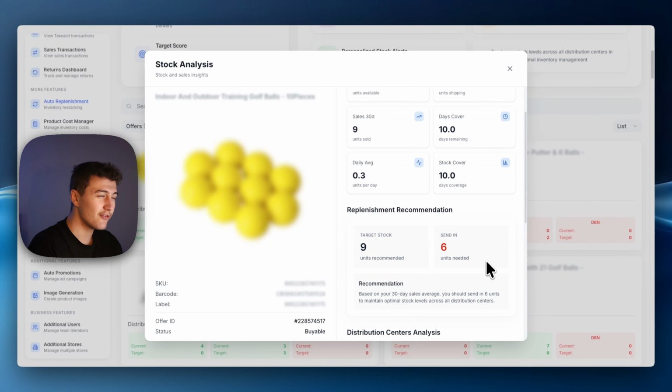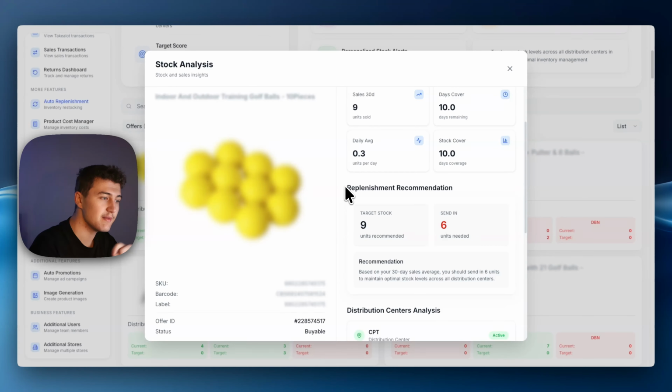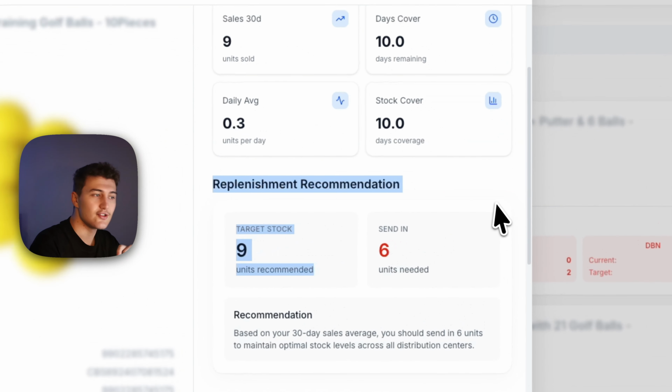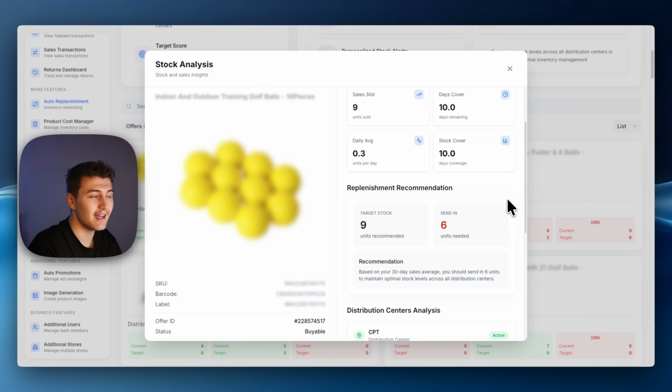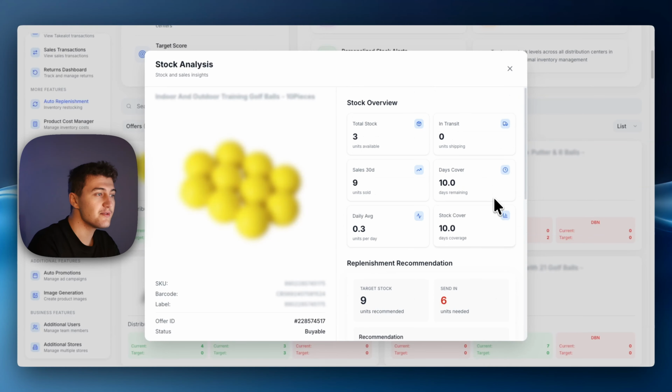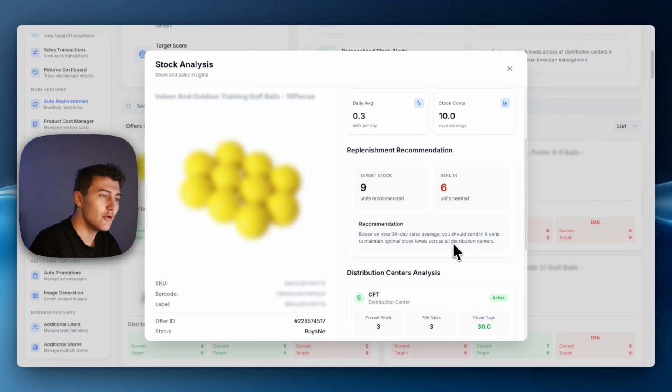Then going down a little bit further, we can see the replenishment recommendation. So this will give you a recommendation on how you need to replenish this item. Our targeted stock is 9 units. Because we have 3 units in the DC, we need to send a total of 6 units to reach our targeted level of stock in the DC. And you can see the recommendation based on your 30-day sales average, you should send in 6 units to maintain optimal stock levels across all DCs.